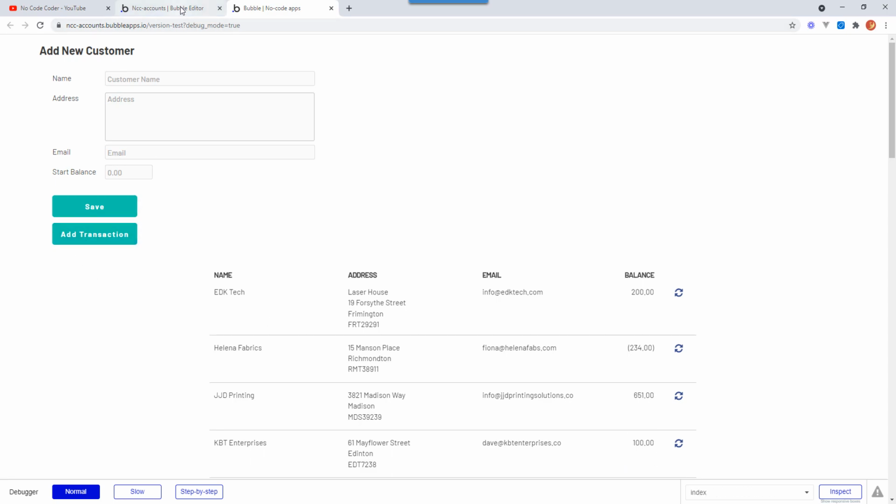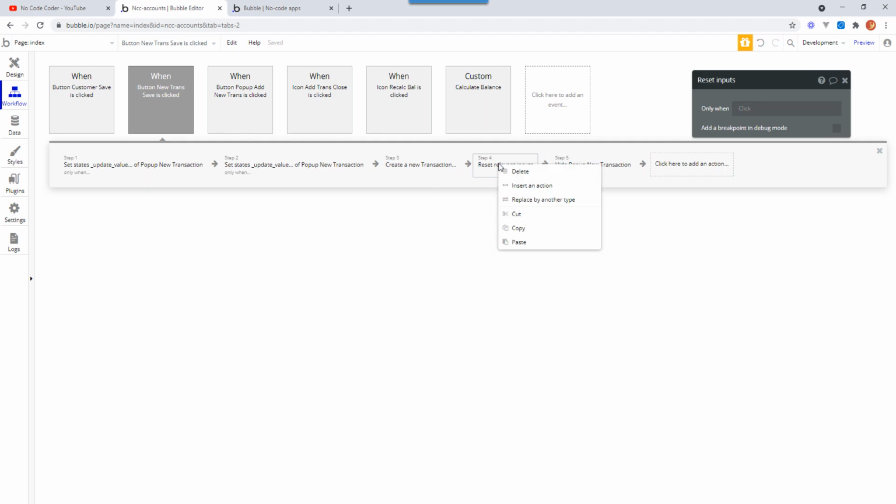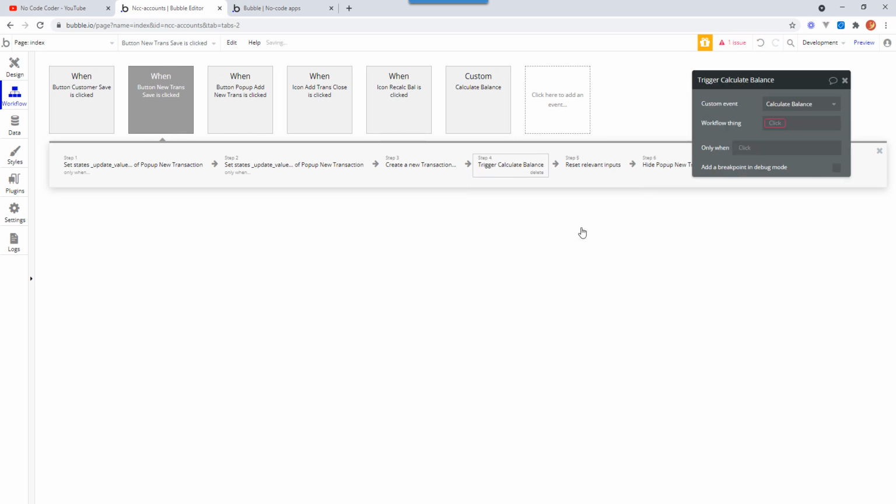Oh no, I've missed a key step in the workflow. Right, we've got to recalculate the balance after this. So we're going to insert the action. I had a feeling I'd missed something. So what we do there is, again, custom events, trigger a custom event, and calculate balance. It's the only custom event we've got set up at the moment, so that's why it keeps defaulting to it.